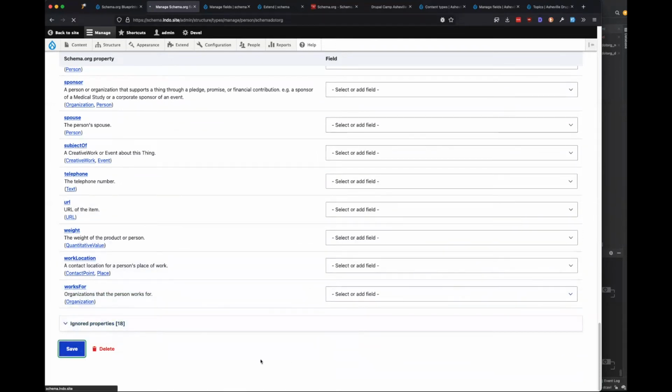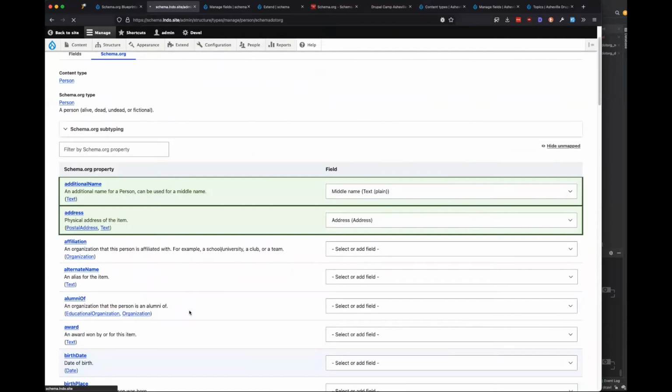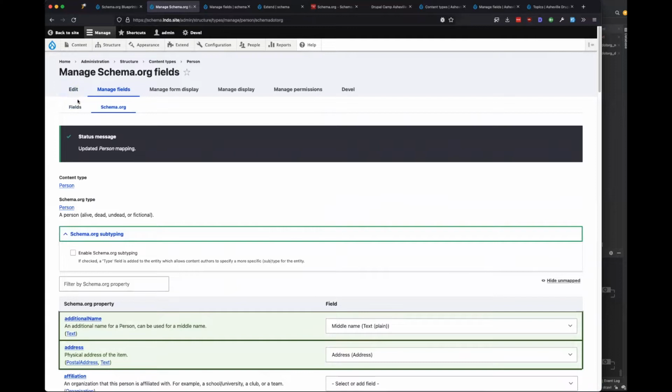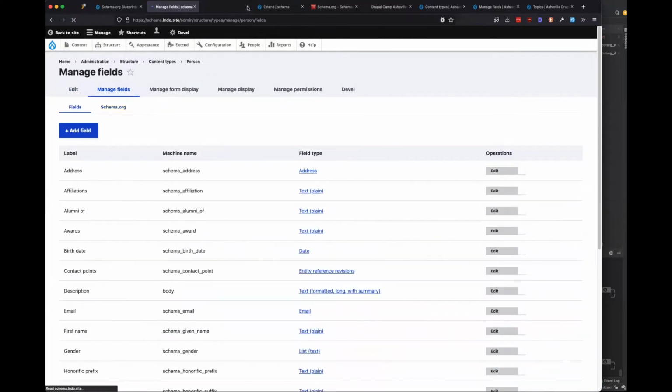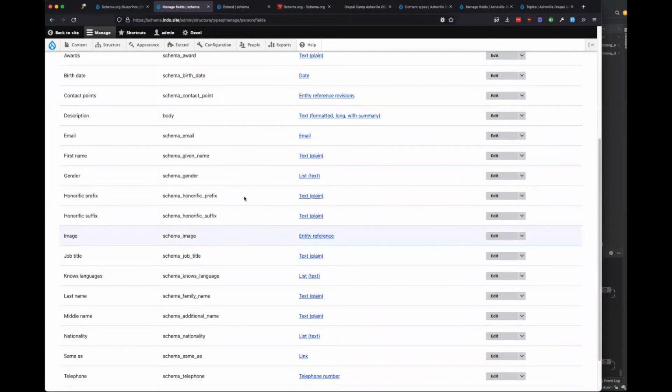So I'm going to save this. We'll come back to that. I'd rather that be a reference than a list. So let's see what happens if we save this. We basically just told it we didn't want most of these fields that it made for us. So did it get rid of the fields? It did not. All right.